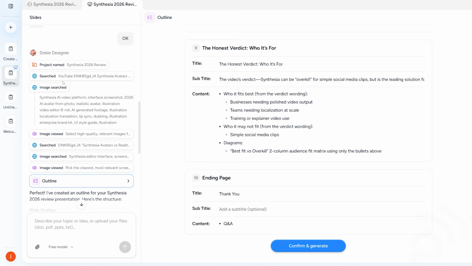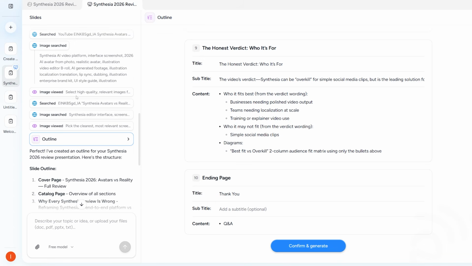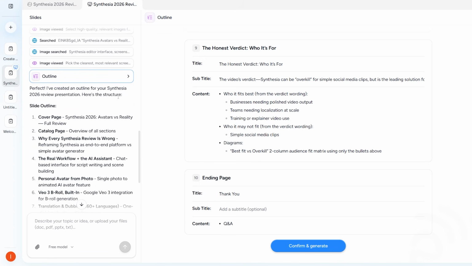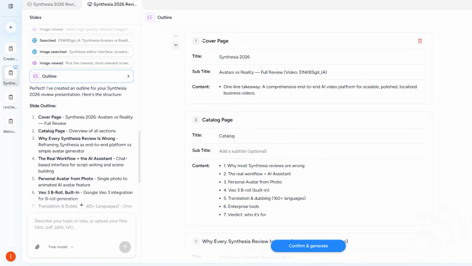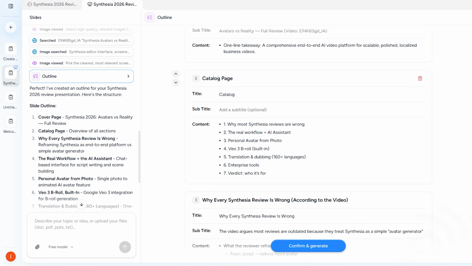As you guys can see right here, it searched YouTube, it has image searched, image viewed, searched, and has generated the outline, as you guys can see from right here. So first of all, we have the first page, which is the cover page with the title, subtitle, content.